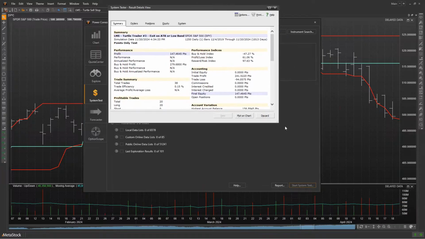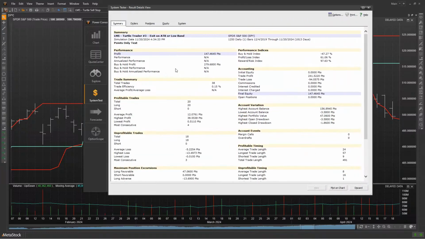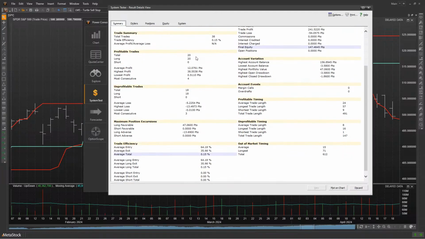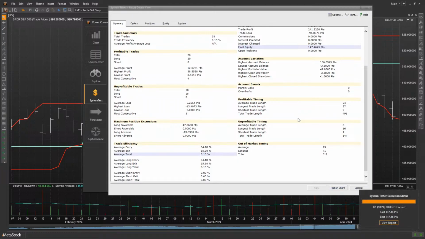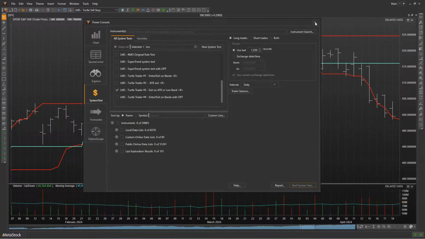Okay, so what's interesting about this one is getting out at the higher of those 2 items. You can see that it improved the results, but it still didn't beat the result of just getting out on the lower band. We generated 147 points. Again, we had more winners than losers. The average profit to average loss, again, is a nice ratio. And we're out of the market roughly about half the time as well. So we'll click on our plot on chart and just take a quick look at some of the signals.